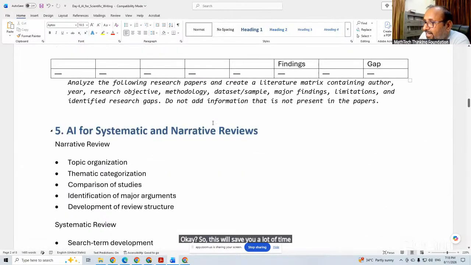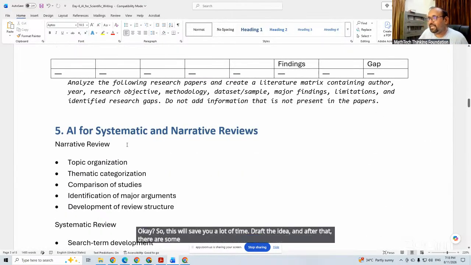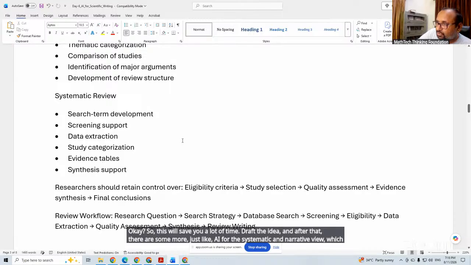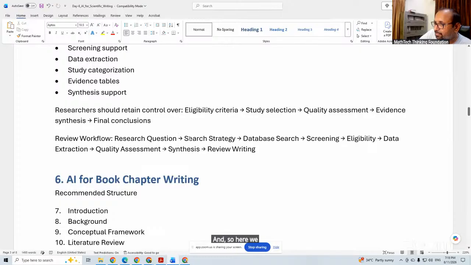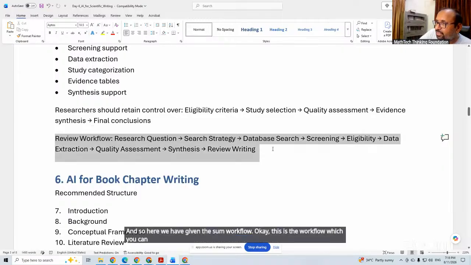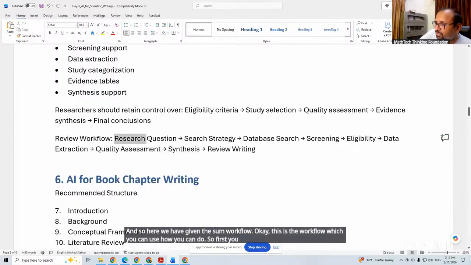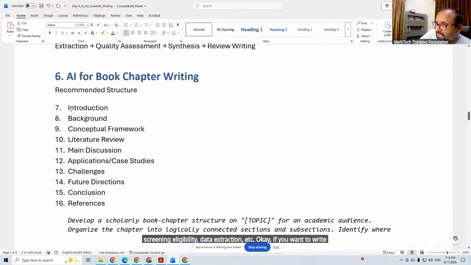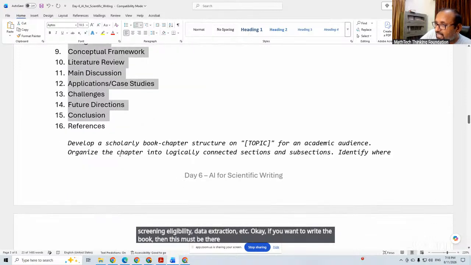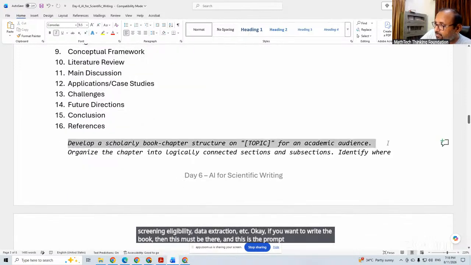Draft the idea, and after that there are some more, like AI for the systematic and narrative review, which you are required to use. So these are the points which you have to follow, and here we have also given some workflow. This is the workflow which you can use. First you are required to cross check this one, then the research strategy, database screening, eligibility, data extraction, etc. If you want to write a book, then this must be there, and this is the prompt for how you can write.